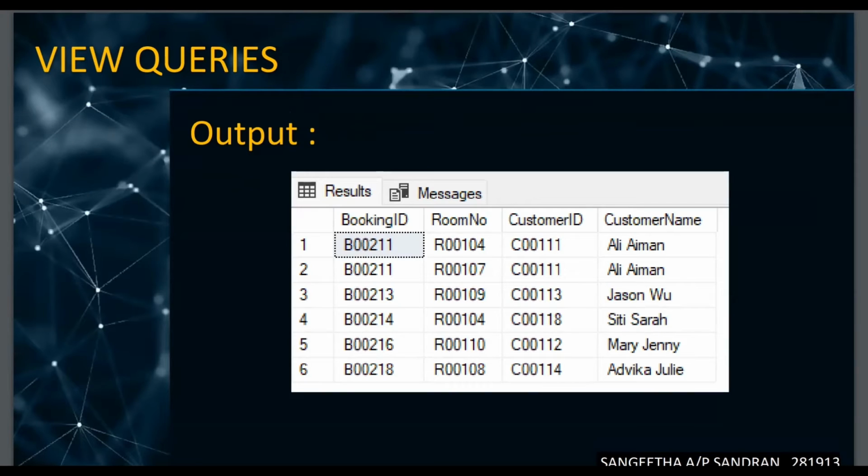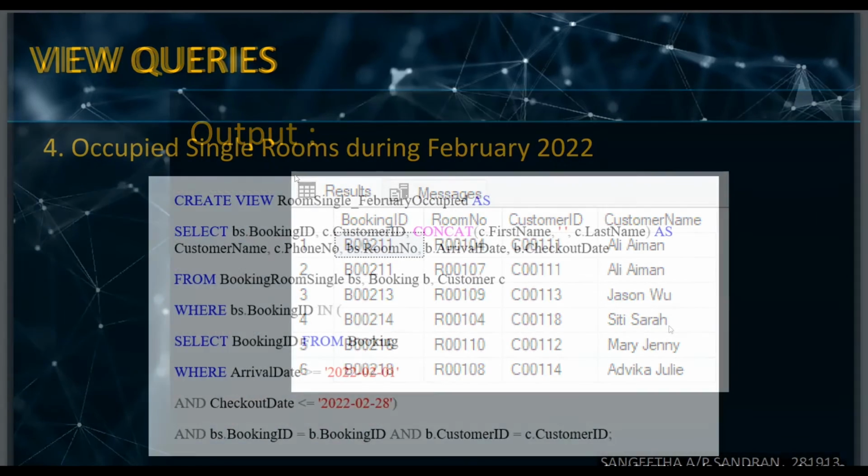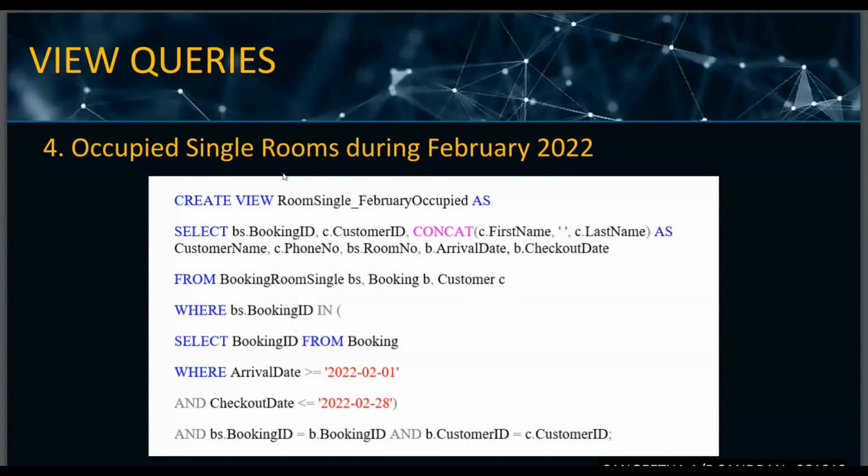In this output, we can see that there is 6 details in total for customer that has booked double room for meals included. In this case, we can see the customer named Siti Sarah booked room number R00104 with meals included. Next, in this query, we will display occupied single rooms during February 2022.